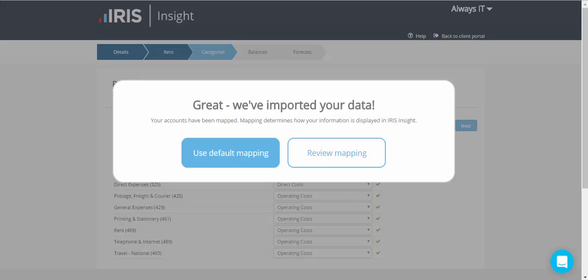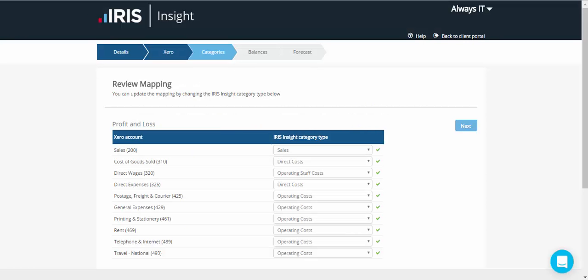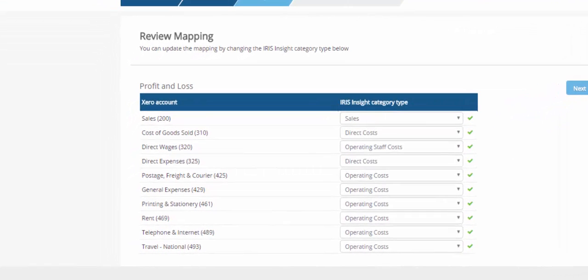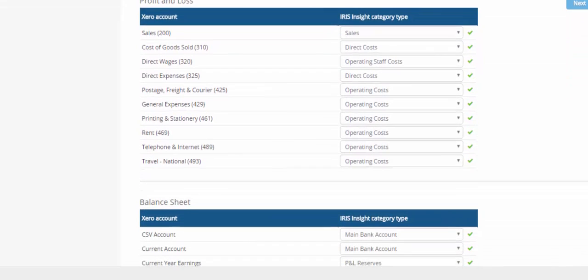Once that's imported the data, you can either choose the default mapping that the system has chosen, or you do have the option to review the mapping from here. If we click the review mapping option, you can see that it's pulled through all of the P&L and balance sheet nominal codes from Xero, and we can make any manual amendments we want to from here.